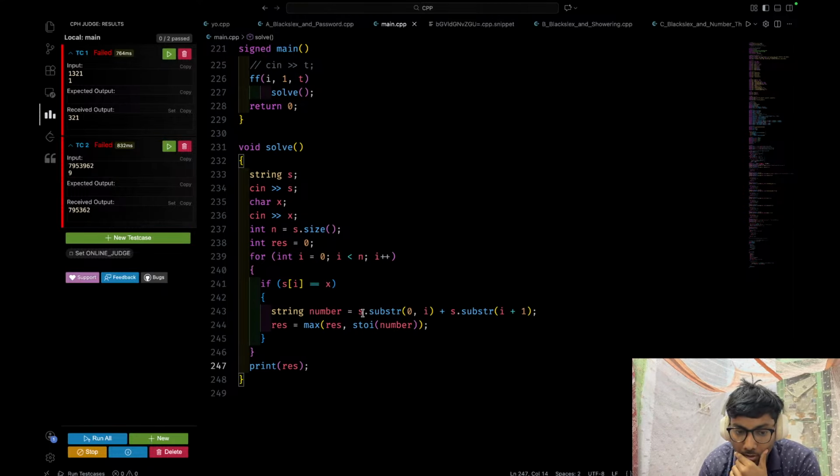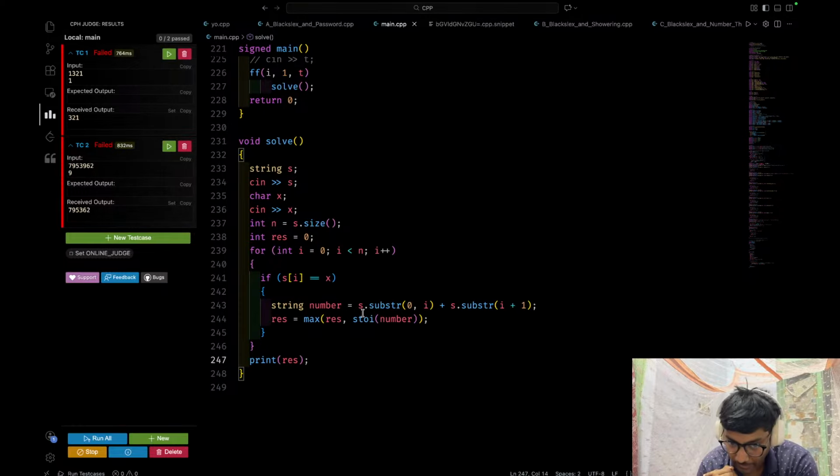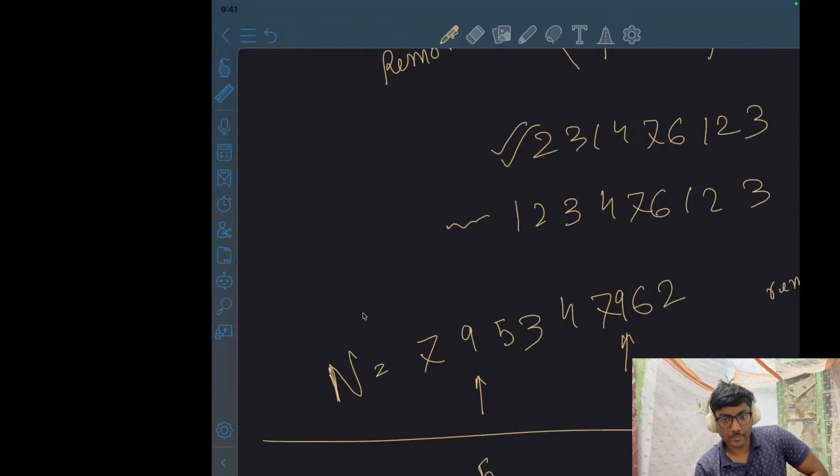I hope you understood the logic. So we are checking if the character is equal, we are forming a number, and we will max it out with the currently available number that we have. There is no concept of negative numbers here, so we can go to the next question.